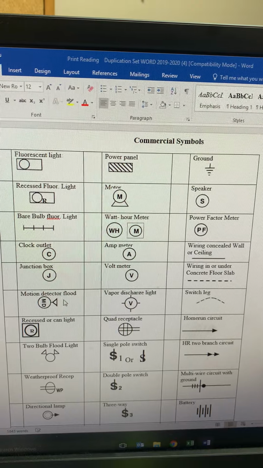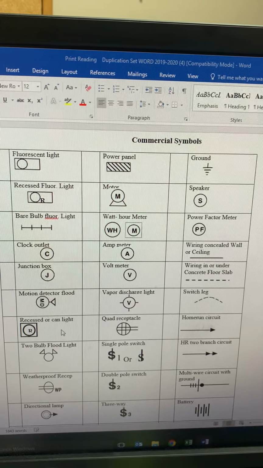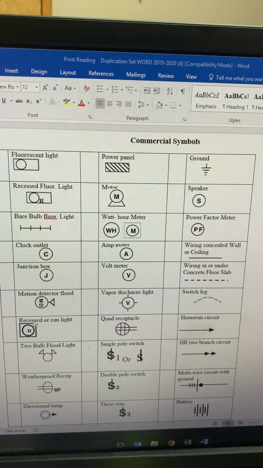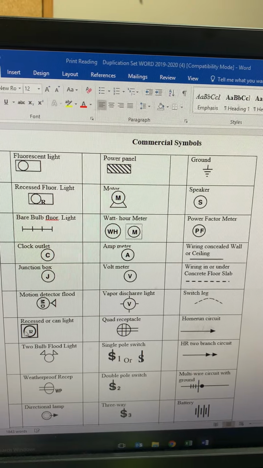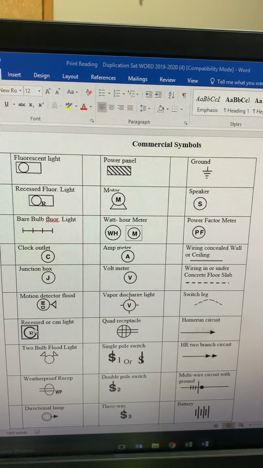Okay, the junction box, motion detector floodlight, recessed can light. Now this one you'll see a lot without the square around it, so you got to be careful. Even though it's a circle with an R, it could be a can light without the recessed box looking thing around it. So that's two different ways to see that symbol. A quad, that means you got two duplexes that you can plug into, gives you 4 total spots.